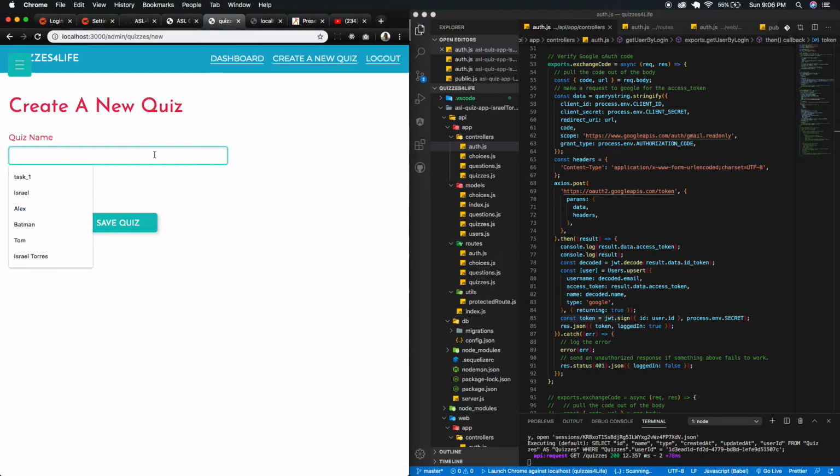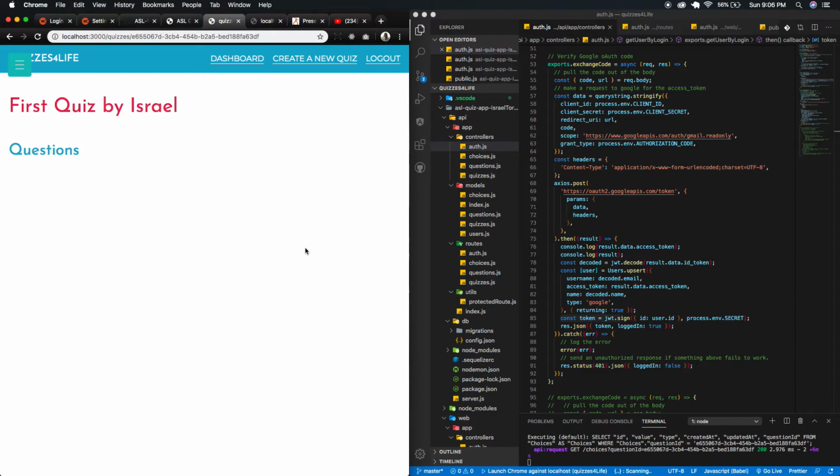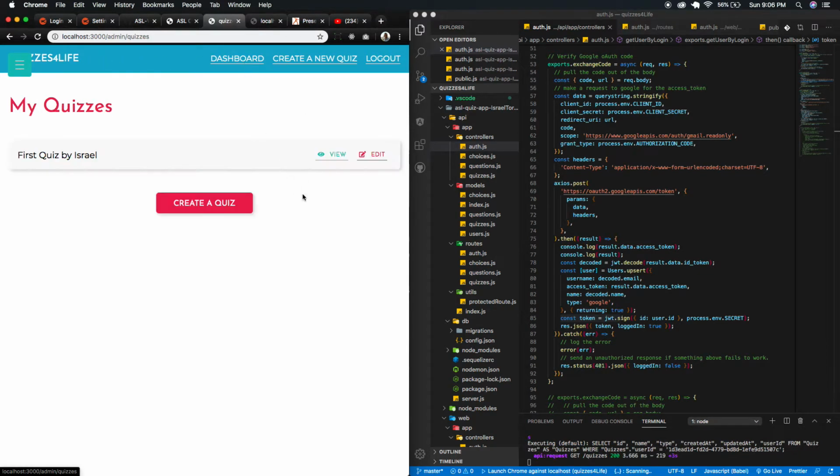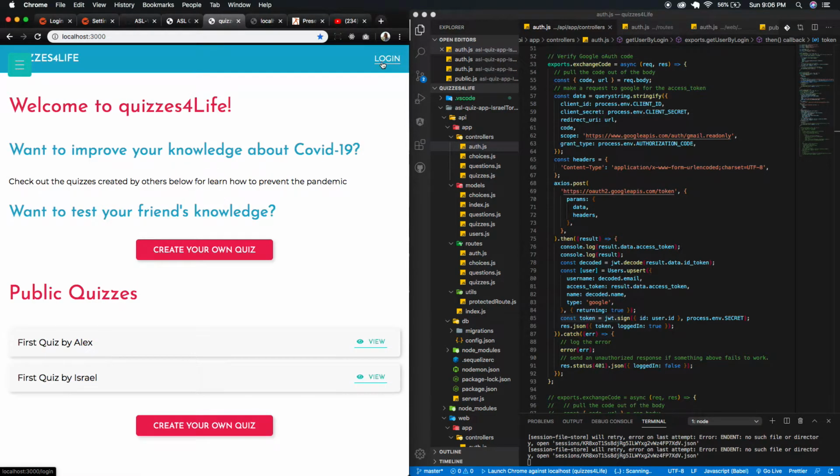so he can create new quizzes. For example, first quiz. I'm going to make it public and save the quiz. I can go to the dashboard, and here is the quiz for this user. If I make a logout, and go to the dashboard, I can see this quiz created by Israel and another quiz created by another user.